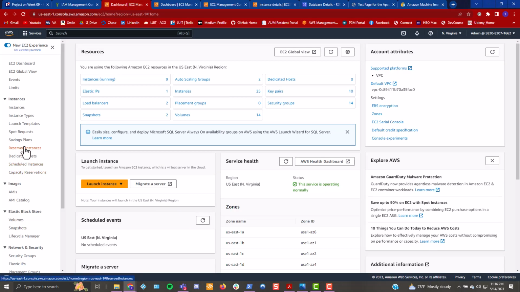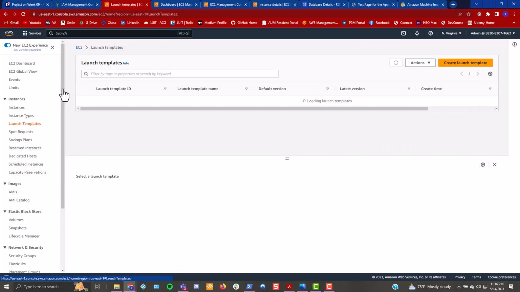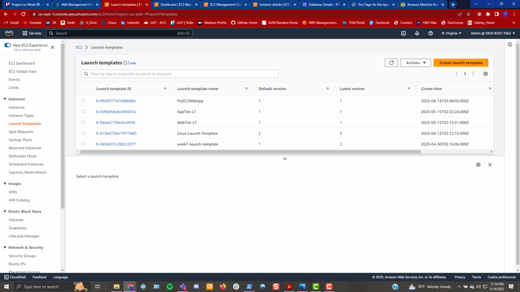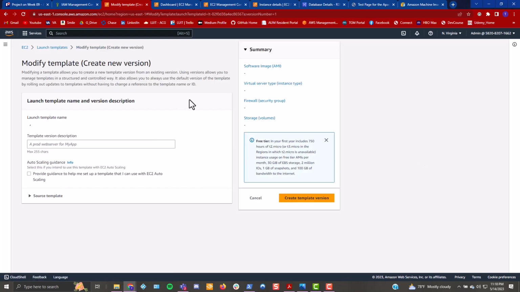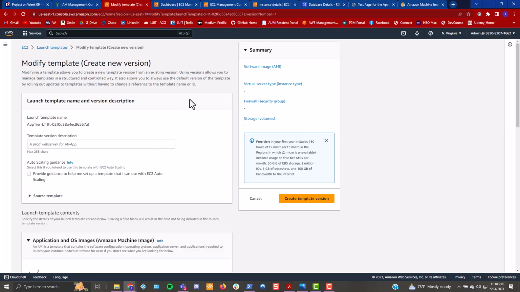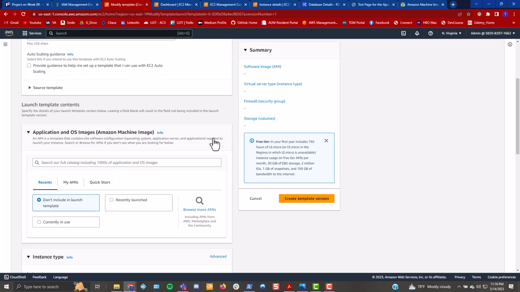So let's go back and see if we can add it to the launch template. Okay, so we're going to open our app tier launch template. And we're going to modify the template. Okay, so this is just going to bring up our existing template, and then we can make the modifications that we need.